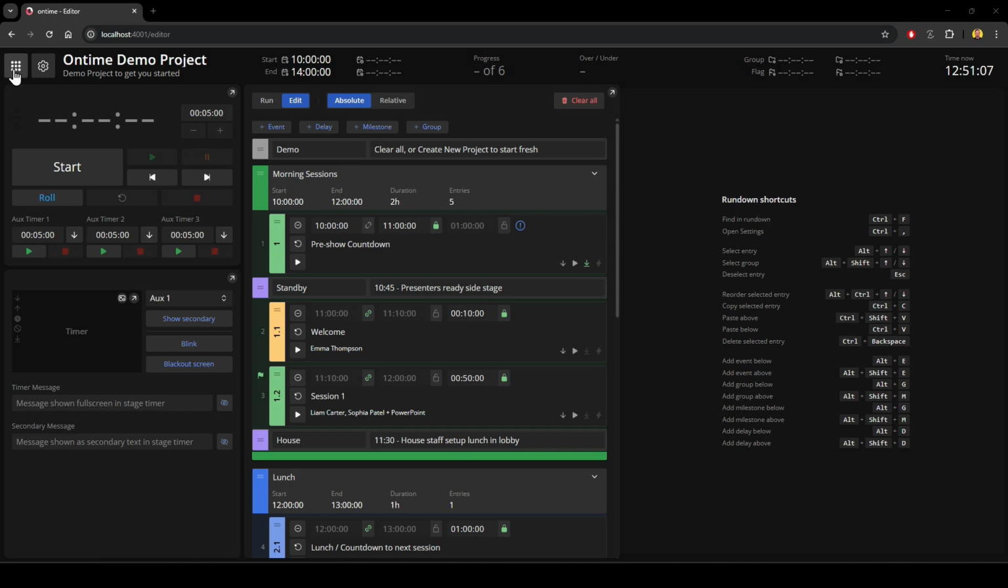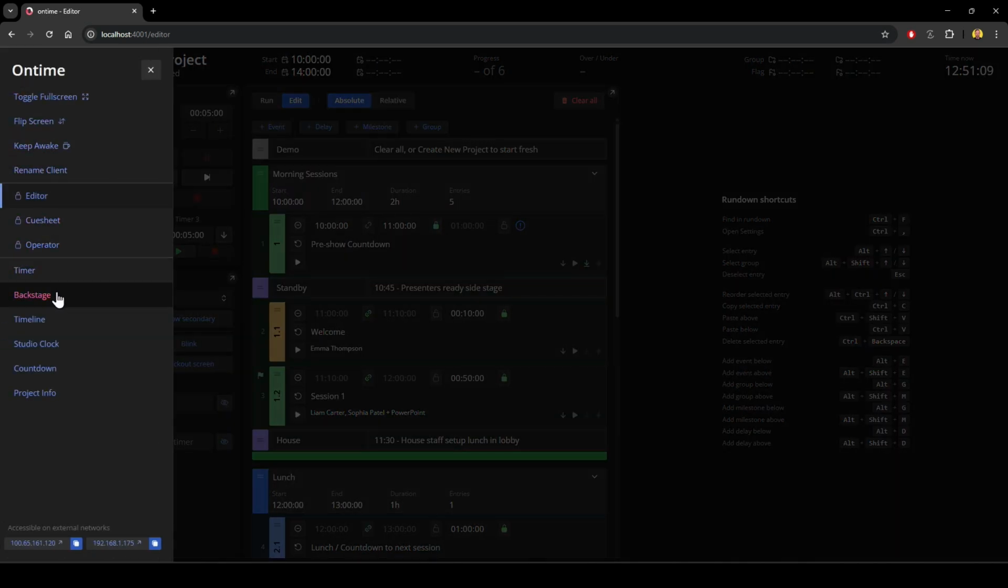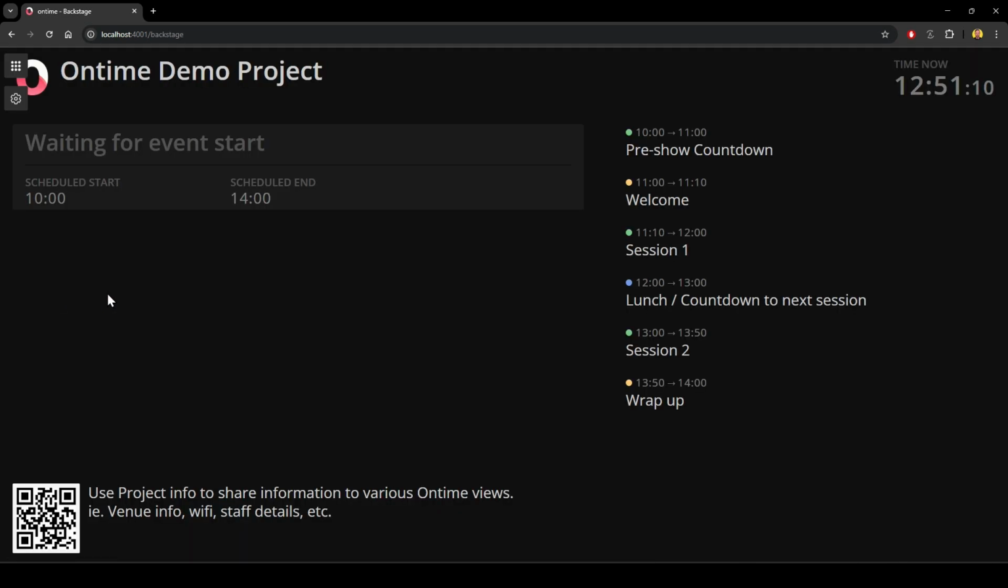Let's have a look at the Ontime Backstage view. The Backstage view is one of our signage views. This means it is a non-interactive view which displays real-time data coming from Ontime. This view is perfect for backstage and stage management screens that your crew leverages to keep track of what's happening right now and what the work looks like ahead.